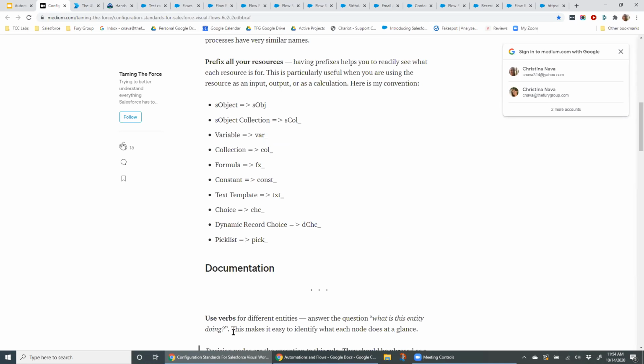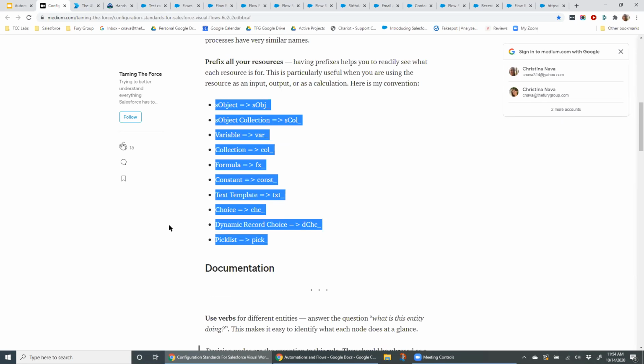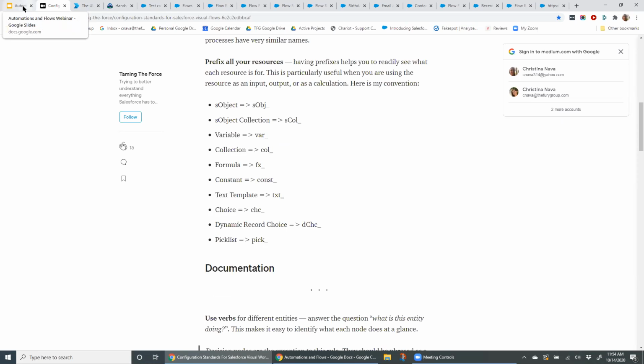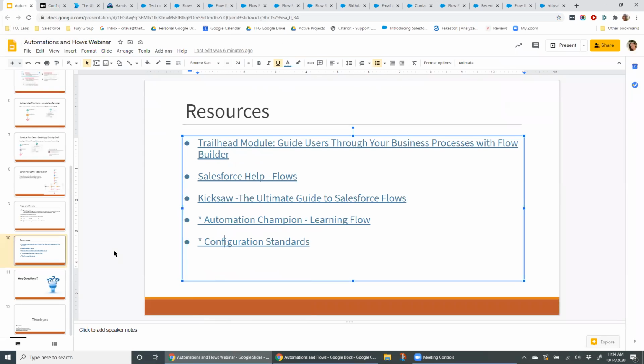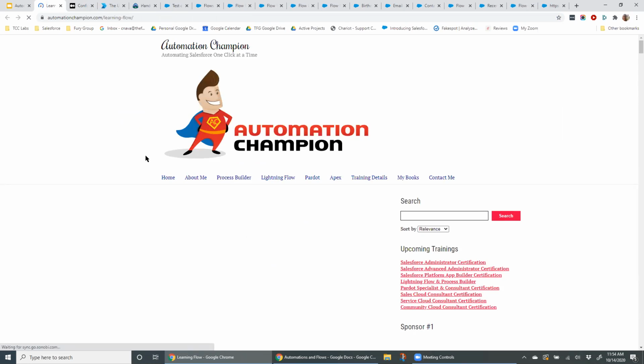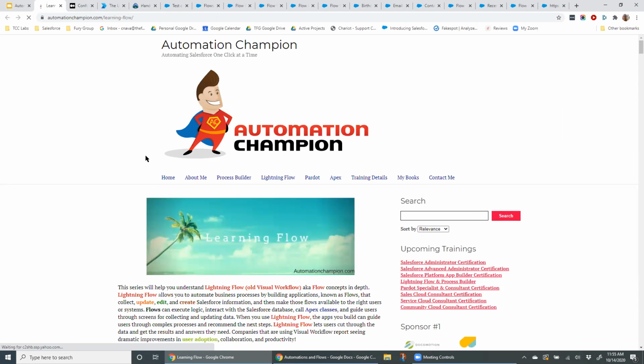So again, it talks about using verbs and it talks about naming your variables. So I have this one bookmarked in case I haven't, for instance, used an SObject collection in a while. What is that again? Oh yeah, it's SColl. Got it. And then this last one, I cannot give this website enough kudos.